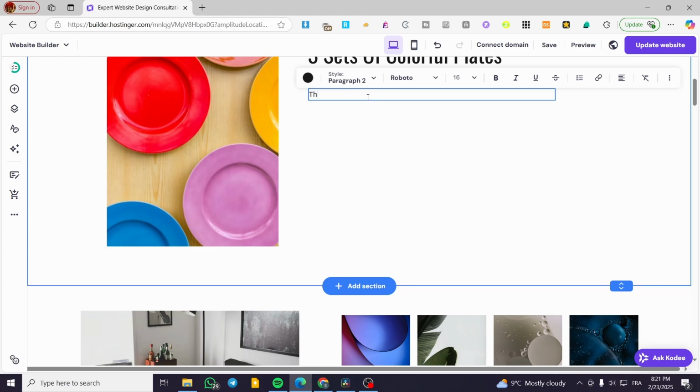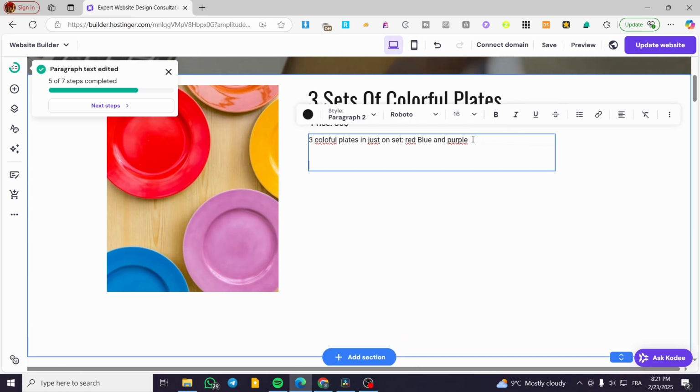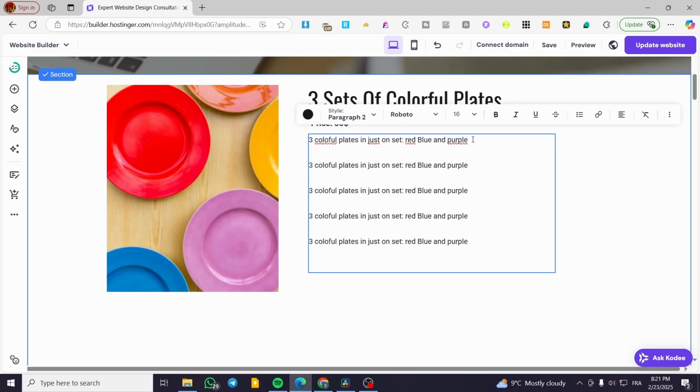This is, for example, 3 colorful plates in just one set. For example, red, blue, and let's say here, I think this is going to be purple. So purple. And we are going to put here maybe a little bit of description, and go ahead and select all the text in here and put maybe a better description in here.